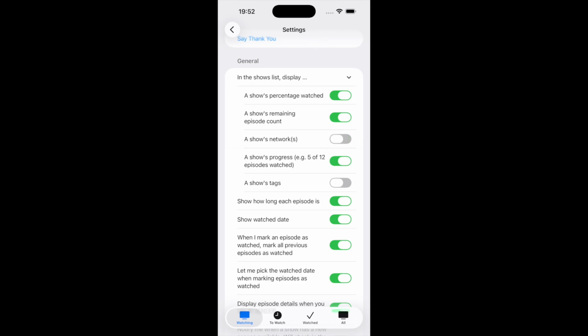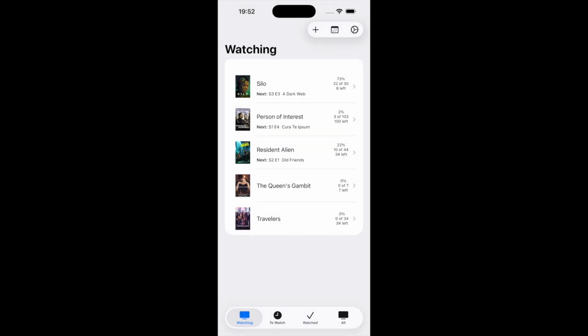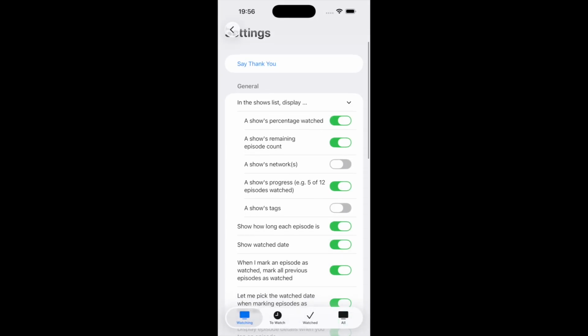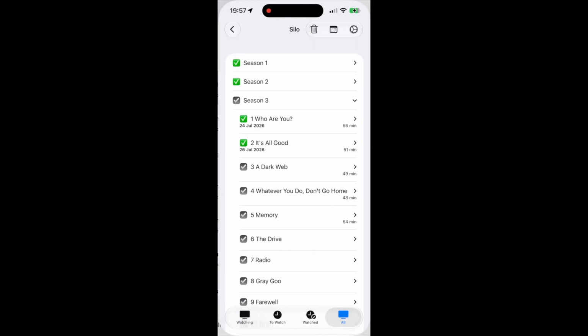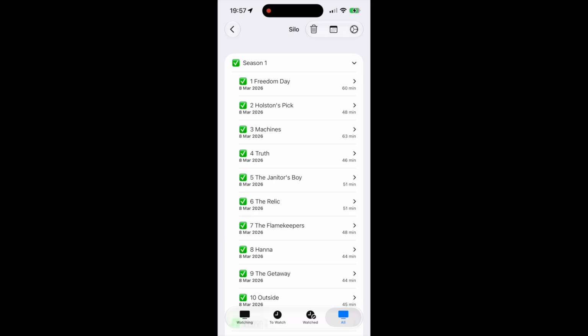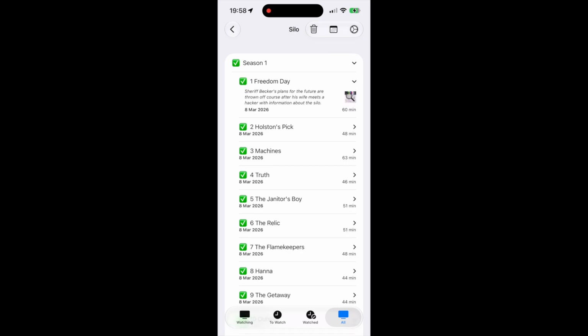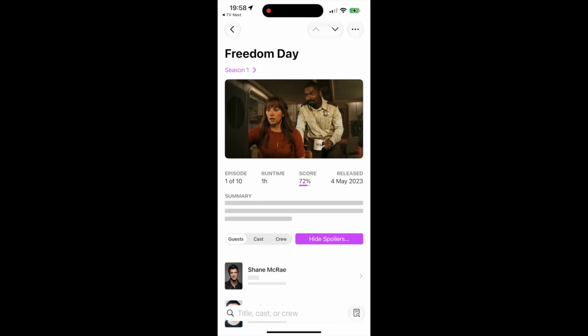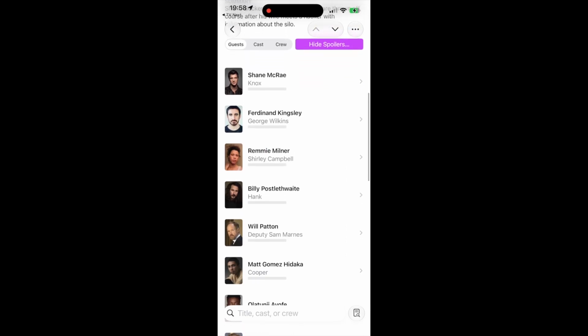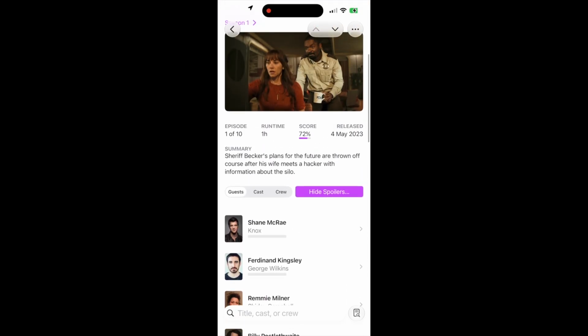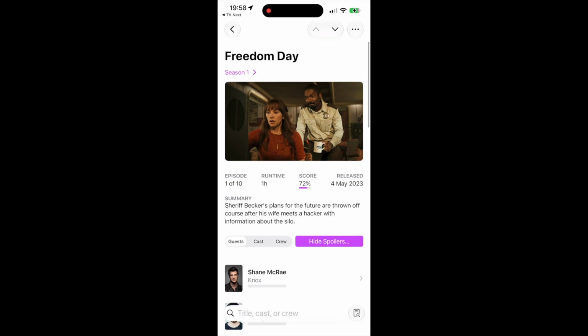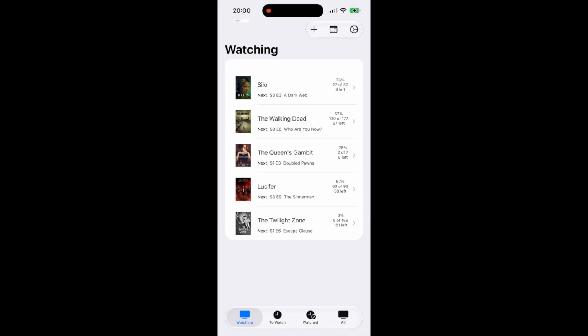I prefer to keep the list of shows minimal, but if you want, you can display a show's networks and tags and more. When you tap an episode, it shows a brief summary of the episode, but again, you can turn this off in settings. If you have Casey Liss's excellent Call Sheet app installed, then you can tap the link that is displayed to show the episode in Call Sheet, for example, to find out about a particular actor.